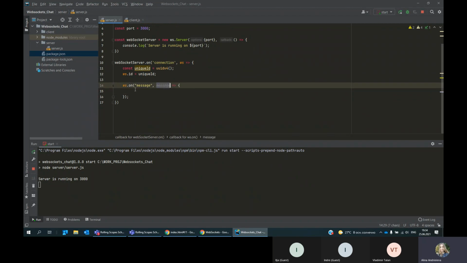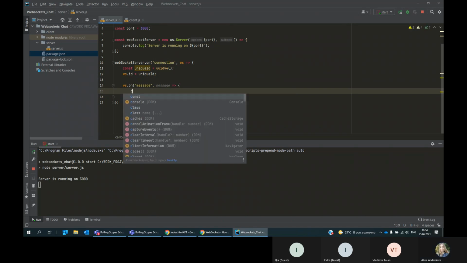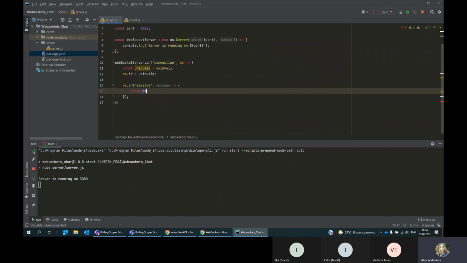So we handle it here, ws.on('message'), and here will be our message. The message will be a string, so first of all we need to parse it. So we write parsedMessage is equal to JSON.parse(message).